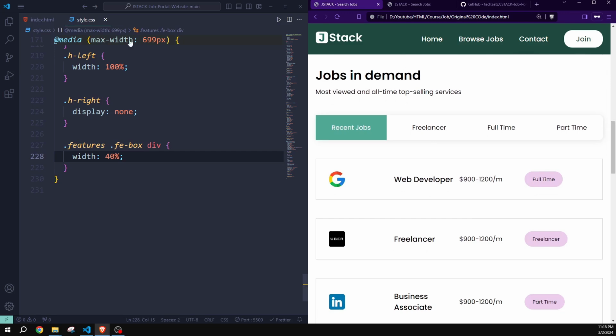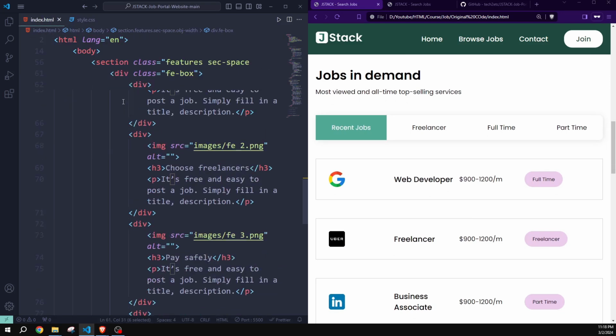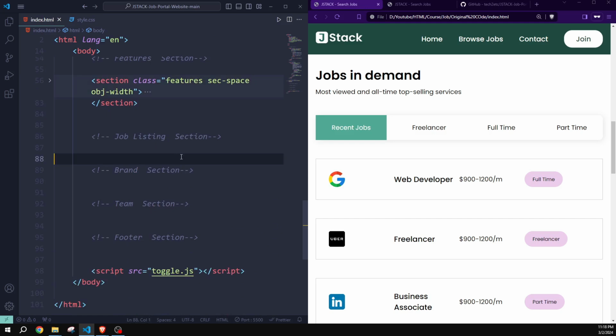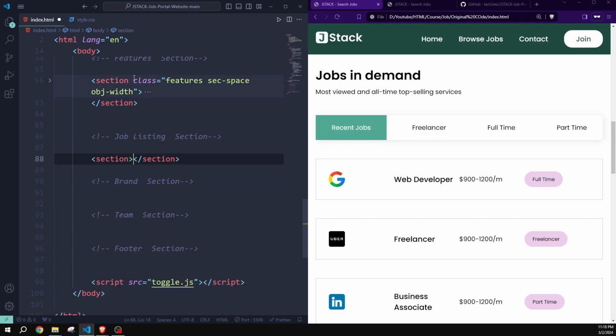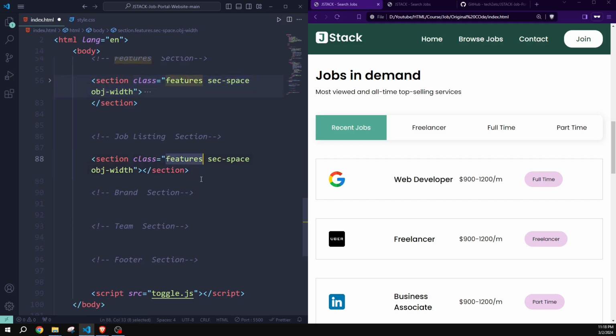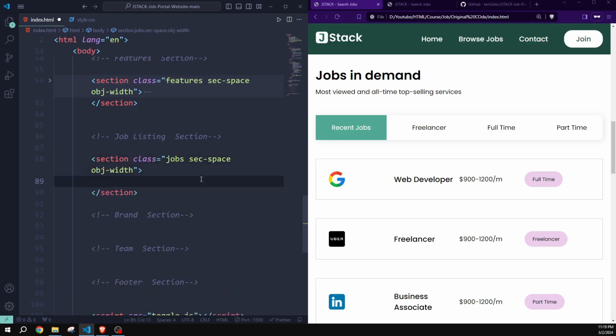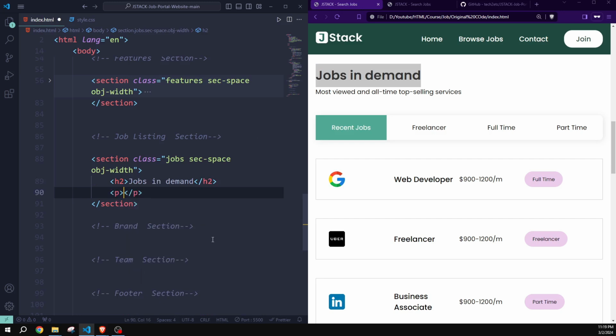For creating this listing section, let's go inside our index.html file, and here inside our job listing section, let's create a section. For this section, I will simply copy the complete class name from our feature section and then paste it here. But for our listing section, I will change this class name, and the class name will be jobs. That's it. Inside our job listing section, first of all, we have to create an H2 for our section heading. I will copy this heading and paste it here. Then I will create a paragraph tag, and I will copy this paragraph and paste it here.